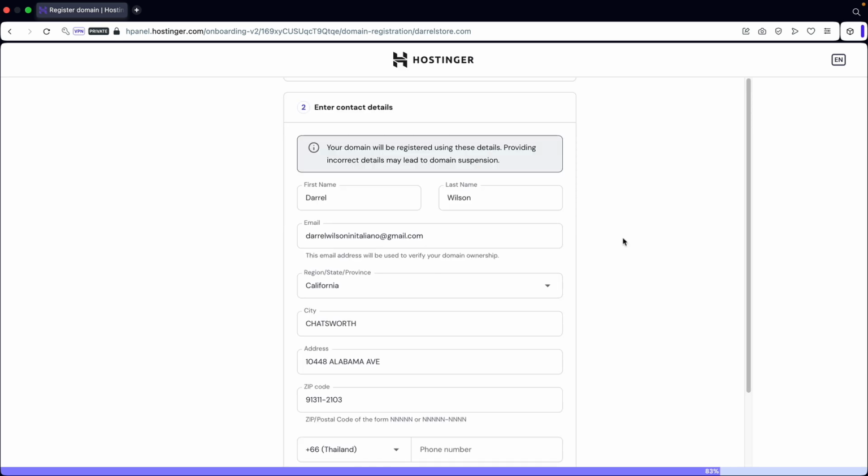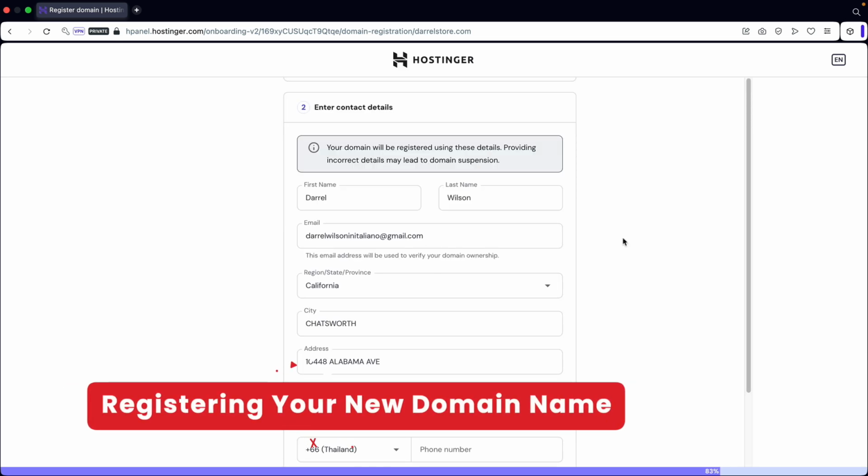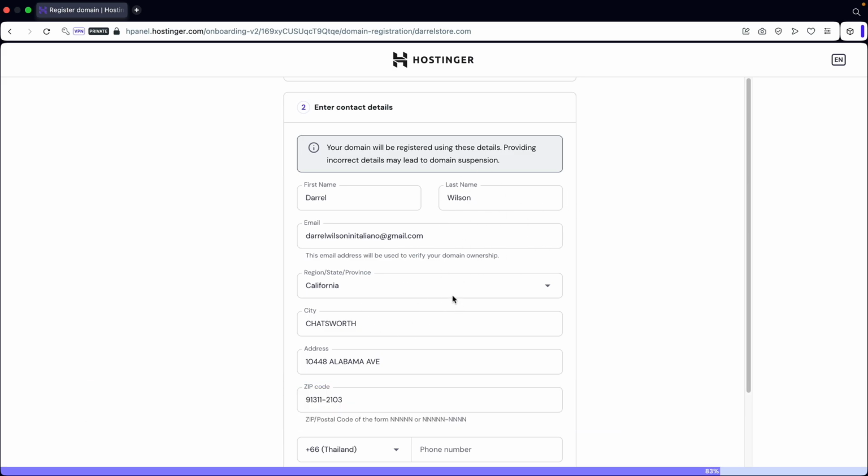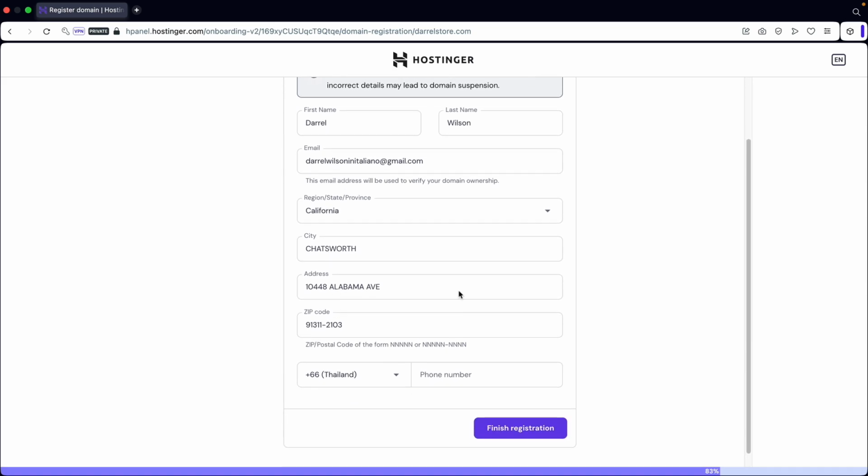Now the next step is entering contact details for this domain. So this means you are taking ownership and registering your information for this specific domain address. So you'll enter in your first name, your last name, your email, and then your address right here. Once you enter in your details, you'll then click on Finish Registration.